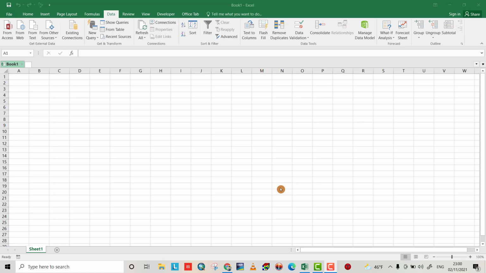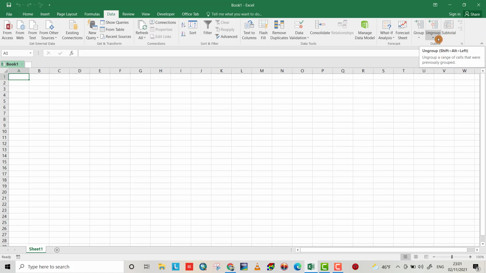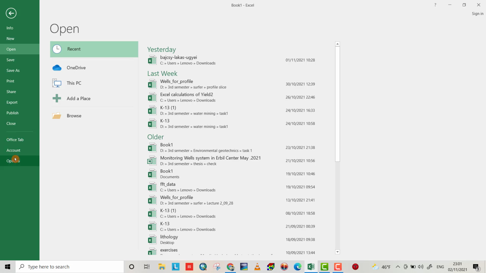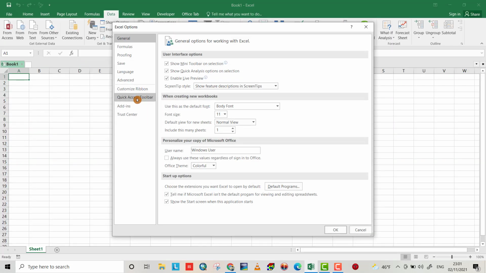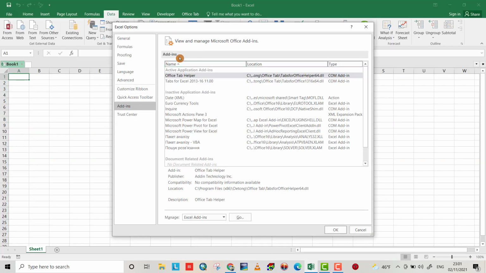How to add Analysis ToolPak for Excel, Microsoft Excel 2016. You check, go to Data. If there is no Data Analysis in this corner, then you didn't install it for Microsoft Excel. So you can go from File, Options, then Add-ins.